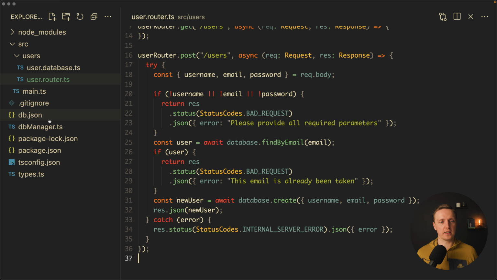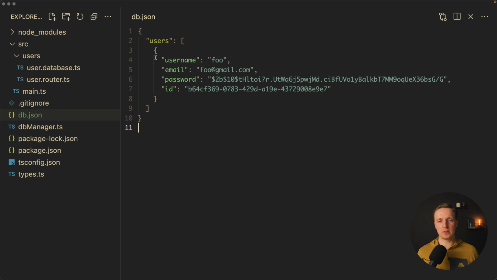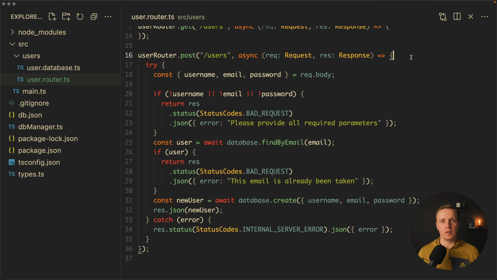Most importantly, we can jump to our db.json, and this is our user. As you can see, it was successfully added here, so it is already saved in our database.